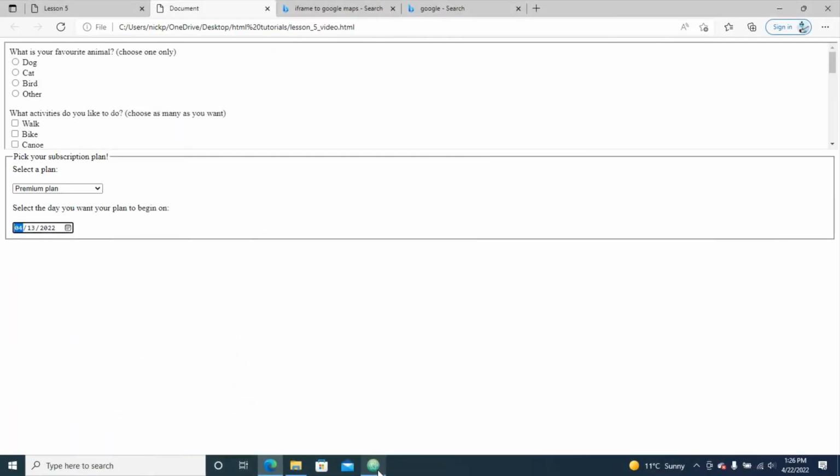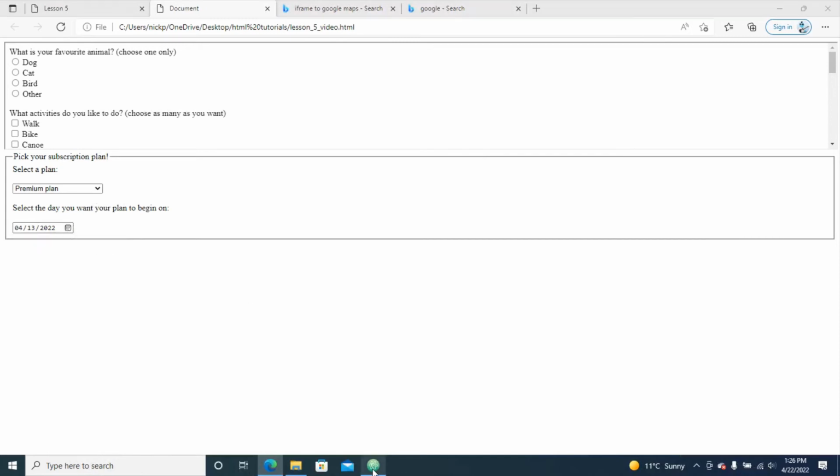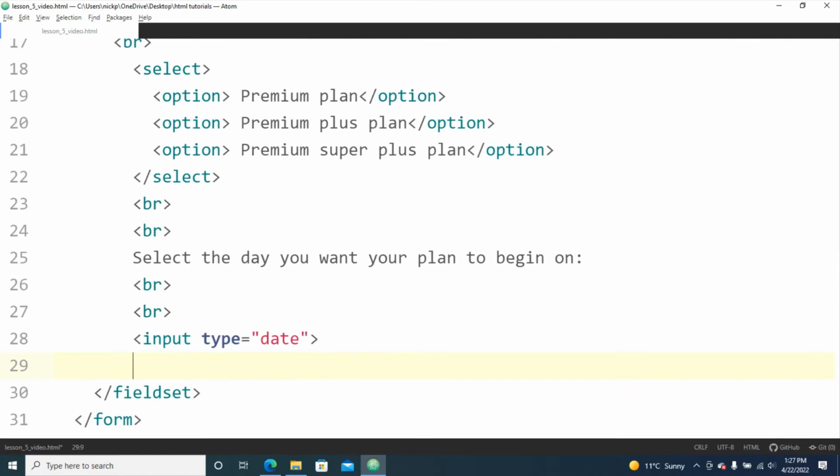HTML is kind of awesome that way. You don't actually have to code your own calendar. You don't have to do anything. You literally just have to make an input tag that says date as the type. Super simple and super quick. Now we're going to put an audio file onto the web page. Let's put another line break in.